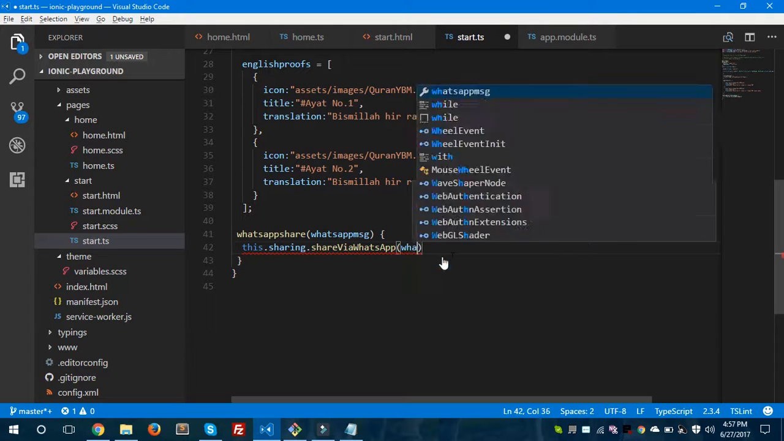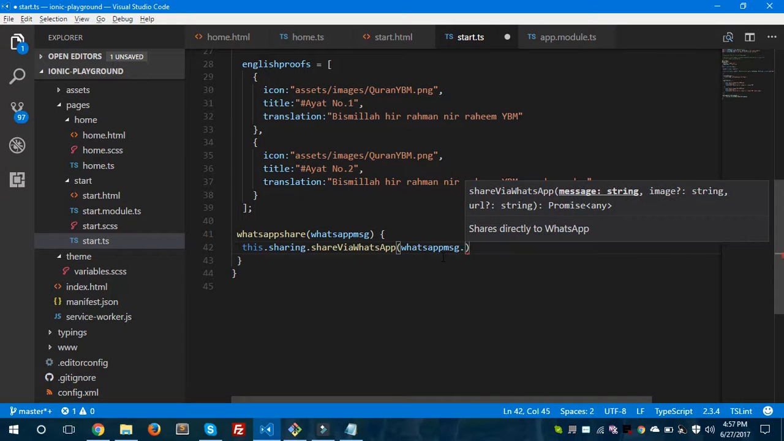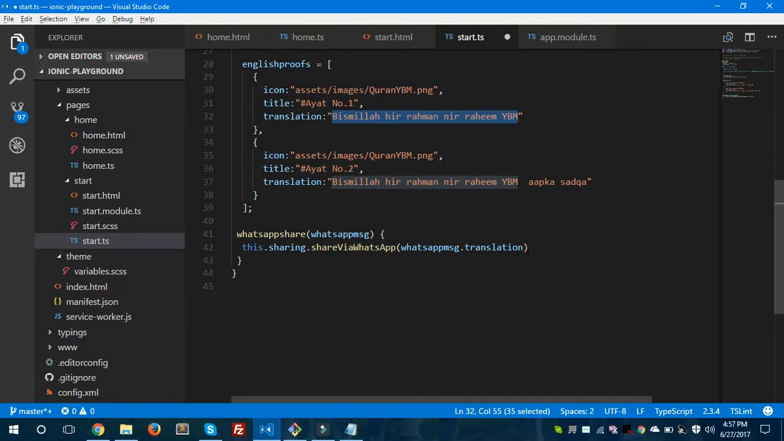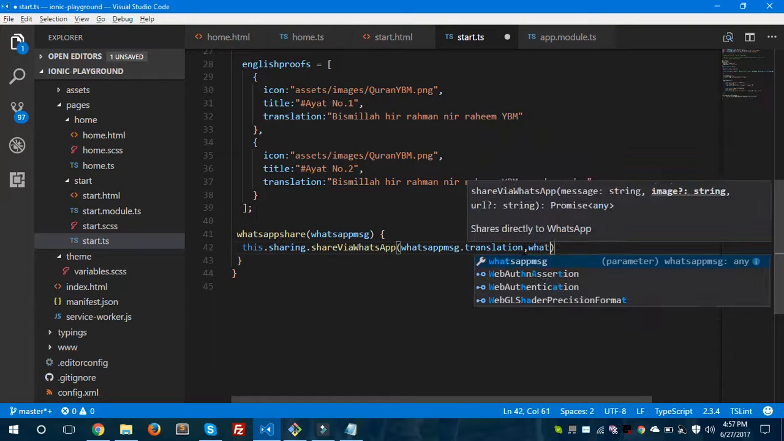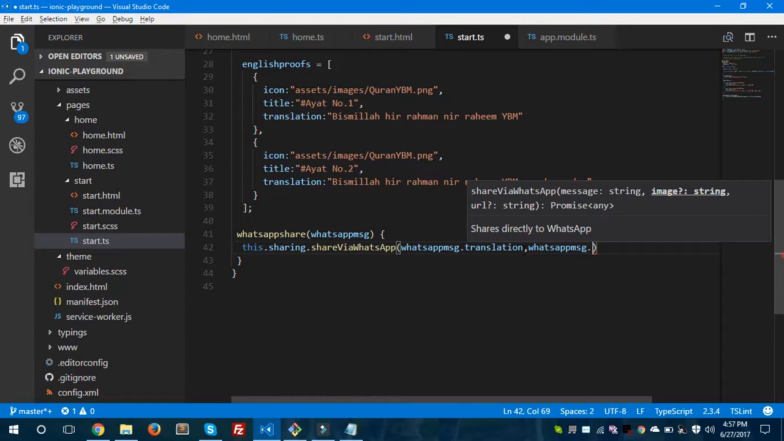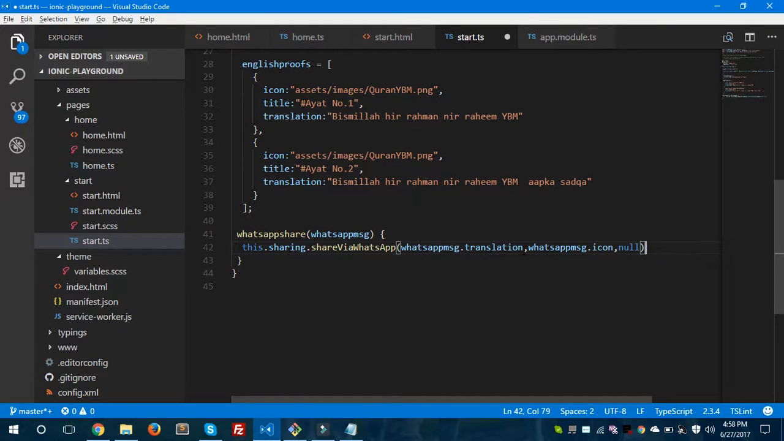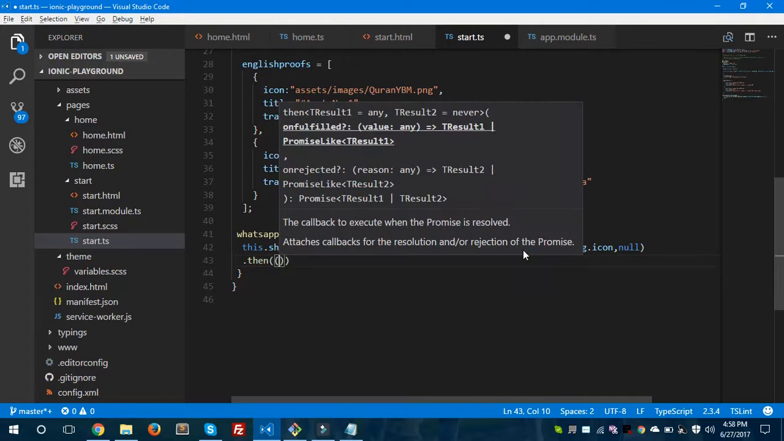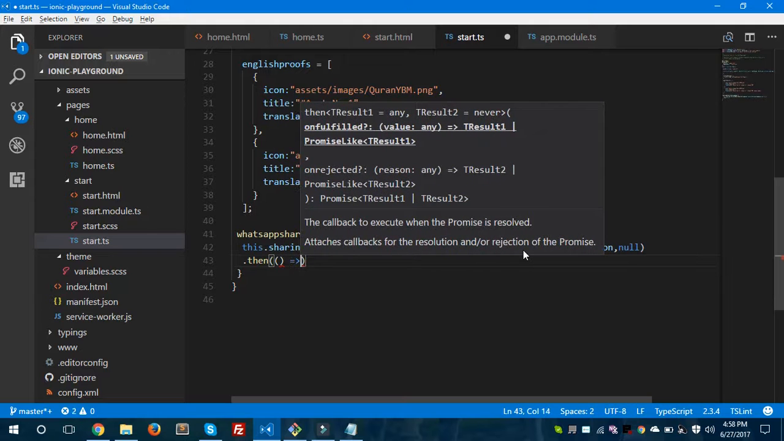First we need to pass WhatsApp message dot translation. This is the translation, which is our message. I am passing it as the first parameter, comma, WhatsApp message dot icon, which is our second parameter, the image parameter, and the third one will be null. I'm not passing any type of URL in this. So after passing all three parameters, finally it returns the promise which we are creating now.